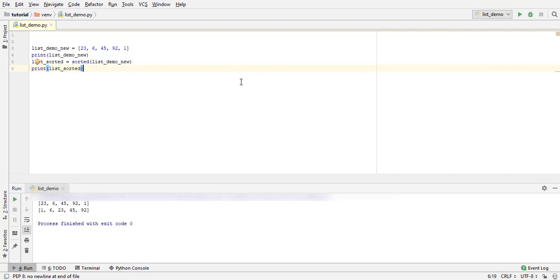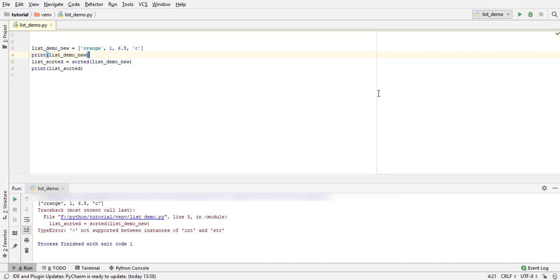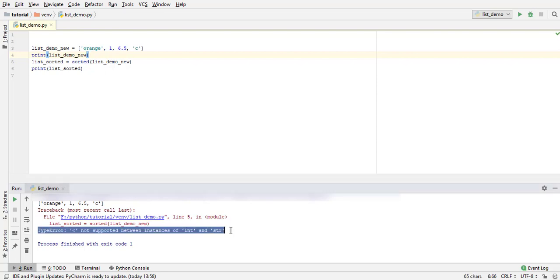Remember that for sorting to work, all the list elements should be of the same data type. This makes sense since for sorting, elements need to be compared and you cannot compare a string with a decimal. Thus, if you try to sort this list, it will be an error since it contains elements of different data types. Let's run this. See the error? TypeError, less than not supported between instances of int and str. This is because for sorting it needs to compare elements.